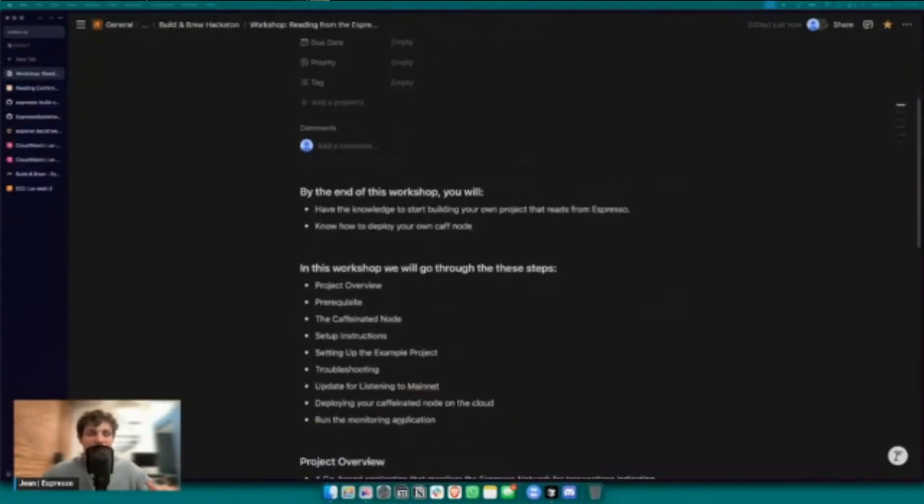It's pretty simple and straightforward in the names: a project overview of the little application we've built, some of the prerequisites, what exactly a caffeinated node is and why you need it, some of the setup instructions in order to get it up and running, and then the example project, tweaking the configurations for you to be able to take advantage of the caffeinated node which you've deployed. Then there's a specific section on troubleshooting. We'll go over some of them.